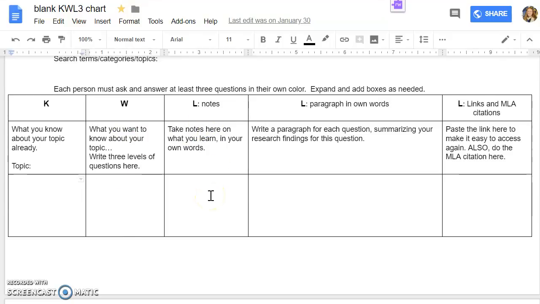Then you start researching, you start taking notes, again in your own words, please, adding video clips or pictures or maps or charts or any of those things here, and remembering to cite your source. You can put the link, and you also have to do the MLA citation for everything. And the very last part is to write your paragraphs.